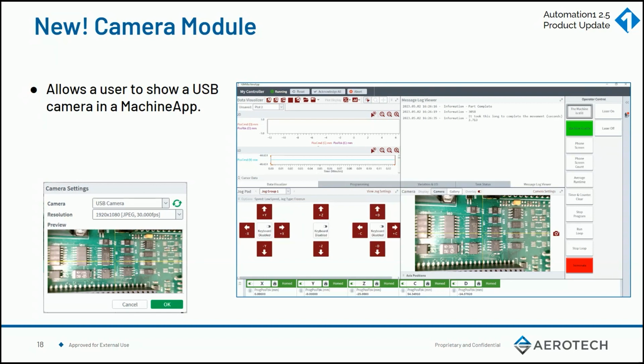What's available in this first release of this new feature is the ability to grab a USB camera off your computer and then show it in a machine app. And here you see we're looking at a basic circuit board, and in camera view, it shows up nicely integrated next to a data visualizer, the message log viewer, which we'll go over in a second, the jog pad, the axis dashboard down below, and a set of customizable push buttons in the operator control station over to the right.